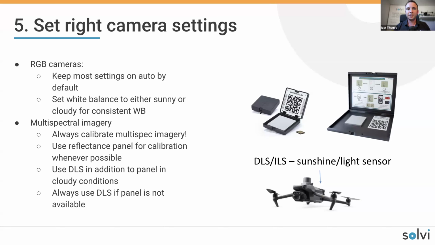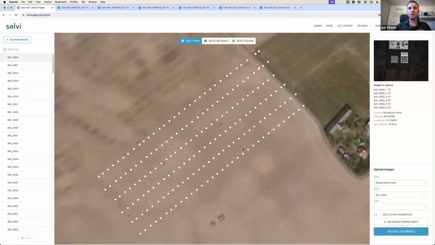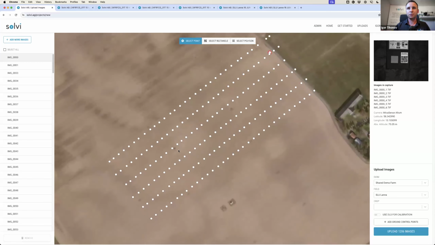Solvi is a cloud-based service, meaning that all the processing is happening in the cloud. So the only thing you really need to do is copy over the imagery from the SD card to your computer, then select them here. The tool will show you a preview of where the images are taken to make sure that you are uploading the right imagery. Then you just hit upload, and if it's multispectral imagery, you can choose if you want to use DLS for calibration or not. Otherwise, we support the panels. Once the imagery is uploaded, the processing starts automatically and you get a notification when it's processed.